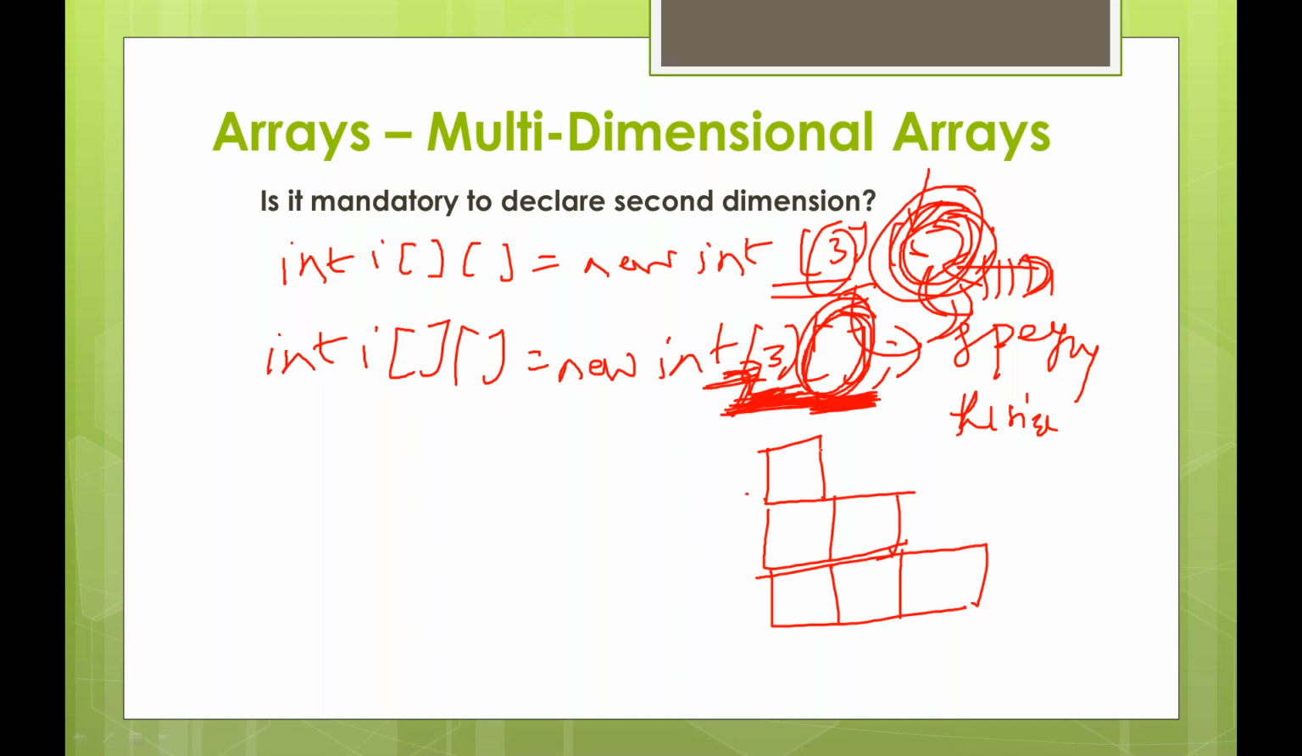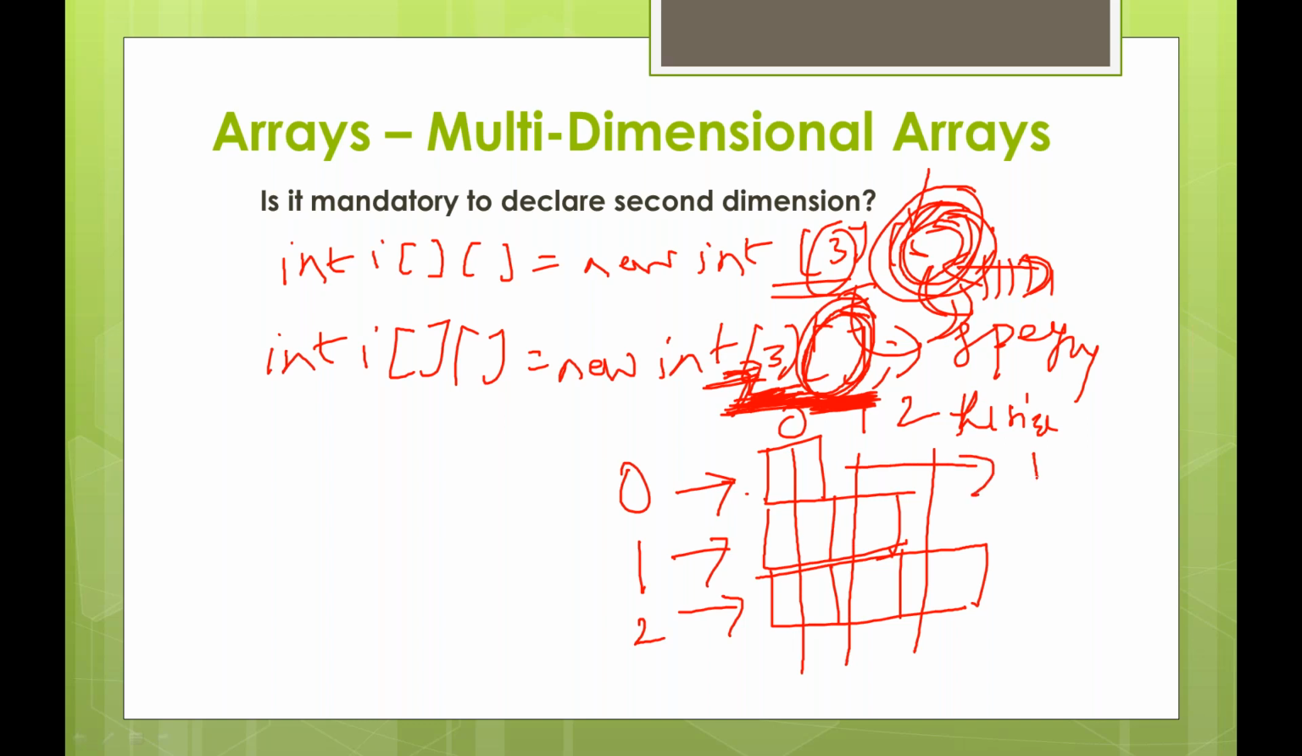Let us have an idea on this one. So what is happening here? This is the first row, this is the second row, this is the third row. So this is column 0, column 1, column 2. This is your column 0, this is your column 1, this is your column 2. So row 0, row 1, row 2. Here, how many columns do we have? We have 1 column. Here, how many? 2. Here, how many? 3.